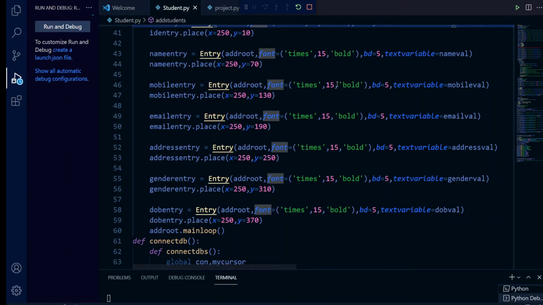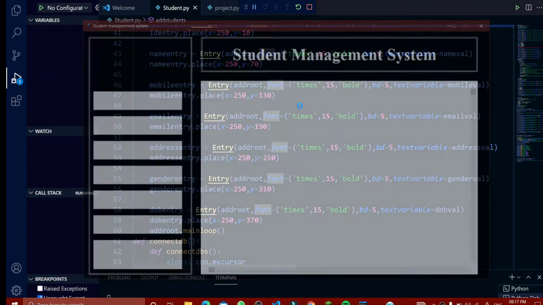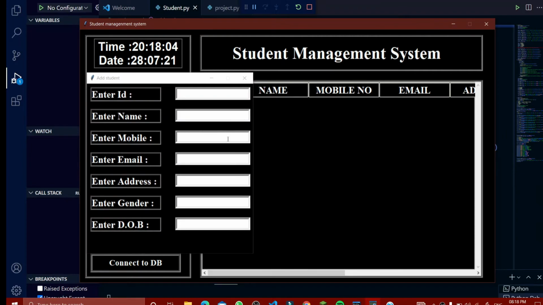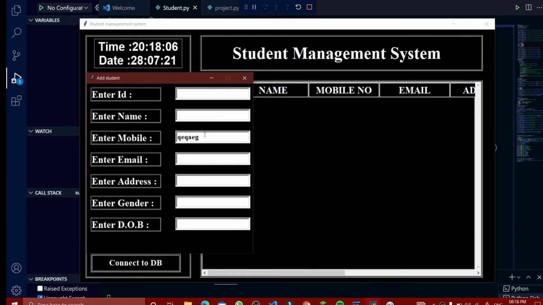Okay, so let's wait for some time. Again I will go and say let's meet after 2 seconds, but we'll stay here. Okay, so here it is. Now I will say add student, and here we go. We have added all the data entry frames over here, right? So you can see we can enter our data.